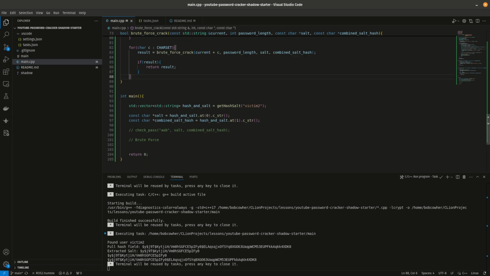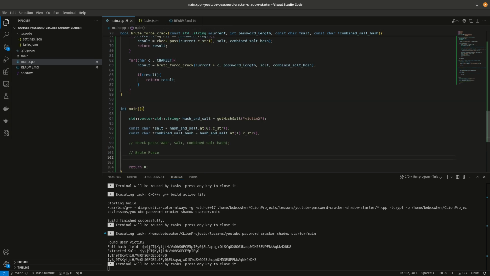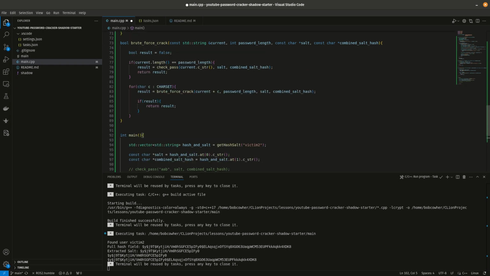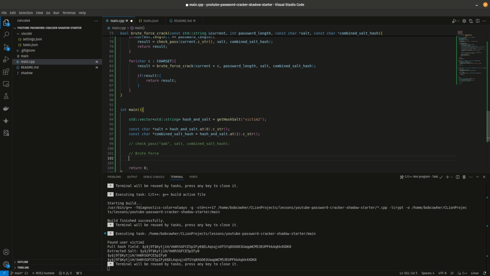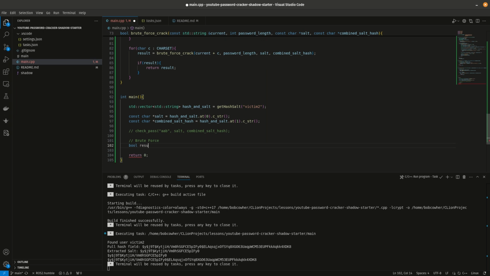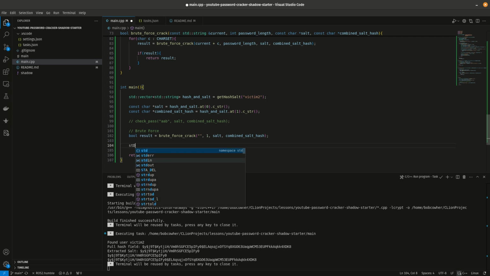Let's go ahead and call our brute force crack down here. Now again, I mentioned that this is going to check for all things of one size. So let's go ahead and just play with that for a moment. So bool result is equal to brute force crack, and let's say size is 1, salt, and combine salt hash. That looks good. Let's just check the result.